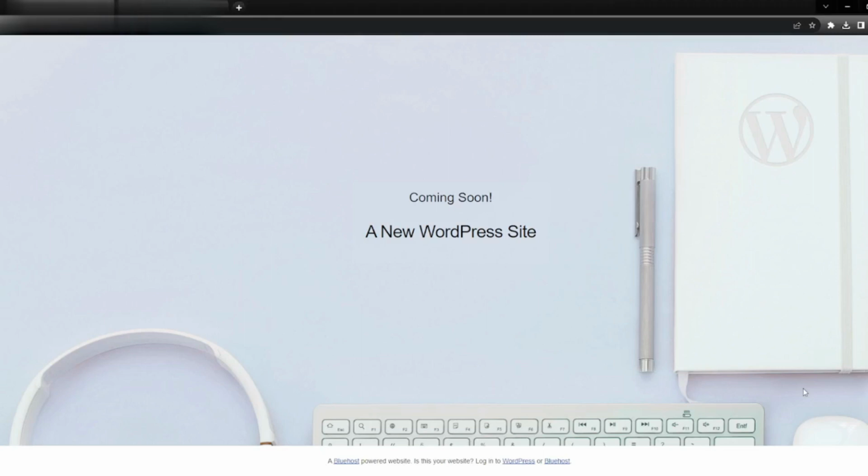So today I'm going to explain how to disable the coming soon mode. What's the coming soon mode? When your site is still under construction or is not ready for public view and someone else tries to get into your website, they're going to get something like this: coming soon, a new WordPress site, meaning that your site is not live. So what you need to do to disable this?